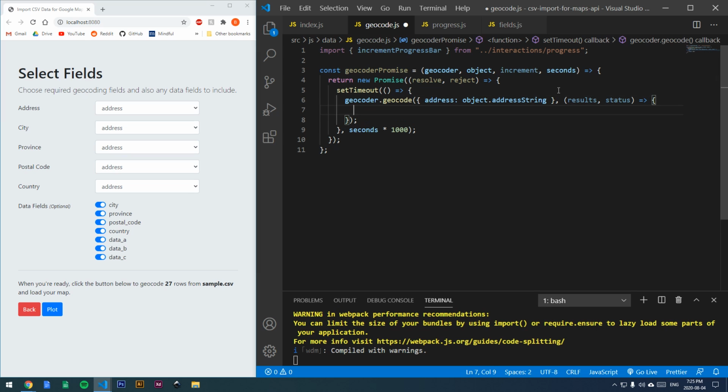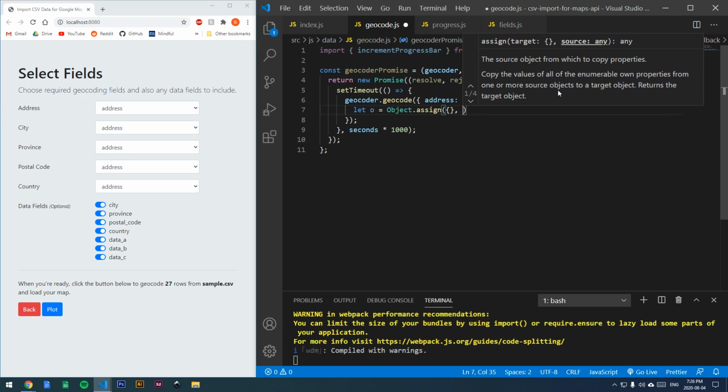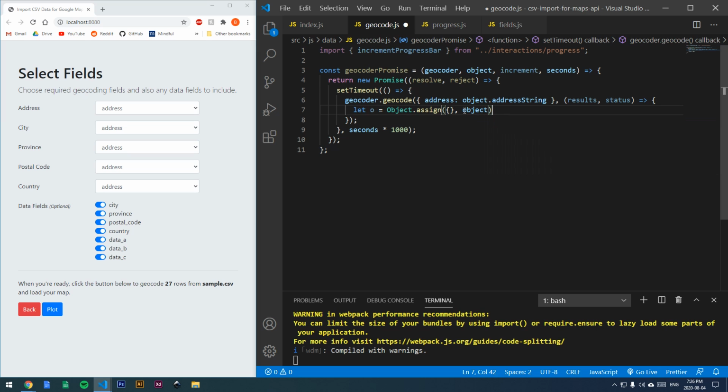So within here, we're going to create a copy of our object. We're going to do that using the assign method. So we assign to an empty object a copy of our data object. And again, this data object just represents one record from our CSV file that we passed in, right? So it's going to contain the address as well as this address string and data fields that are associated with the location as well.